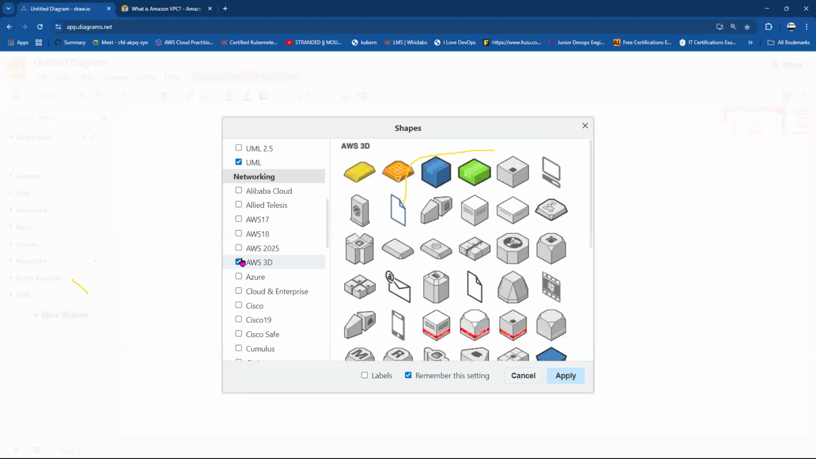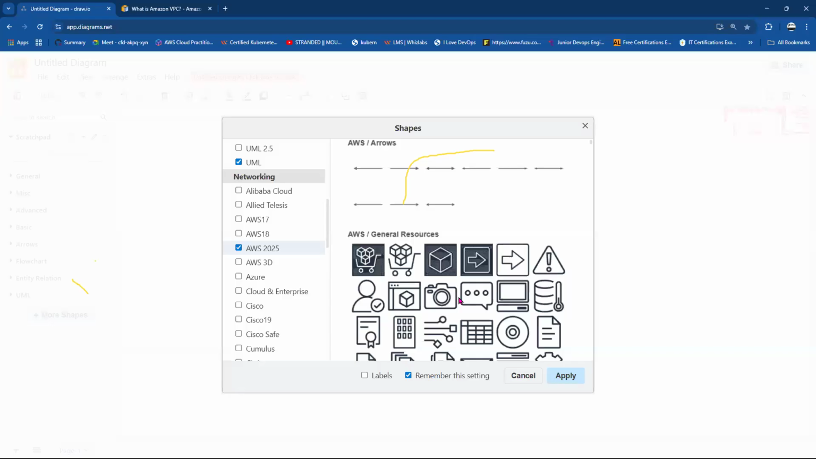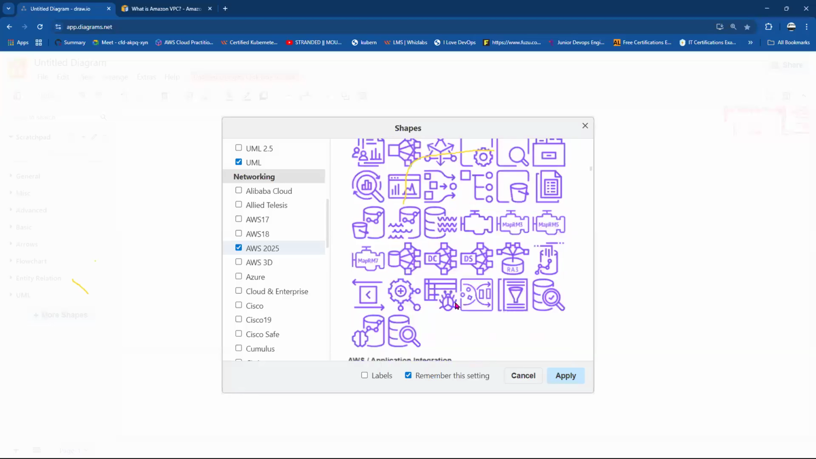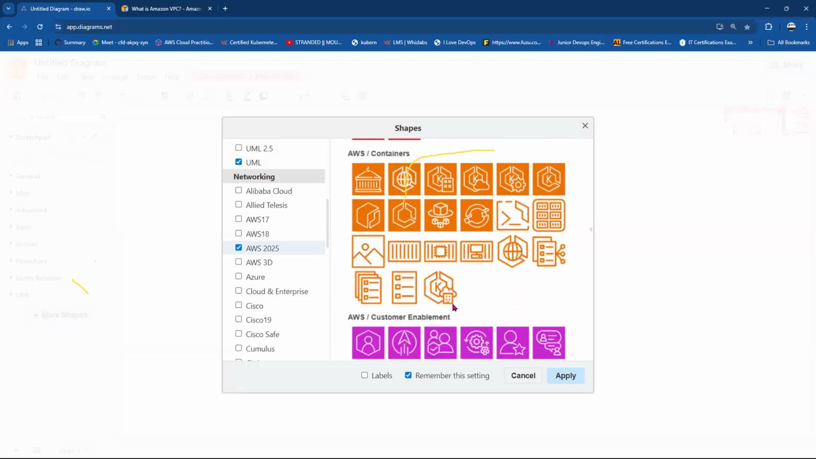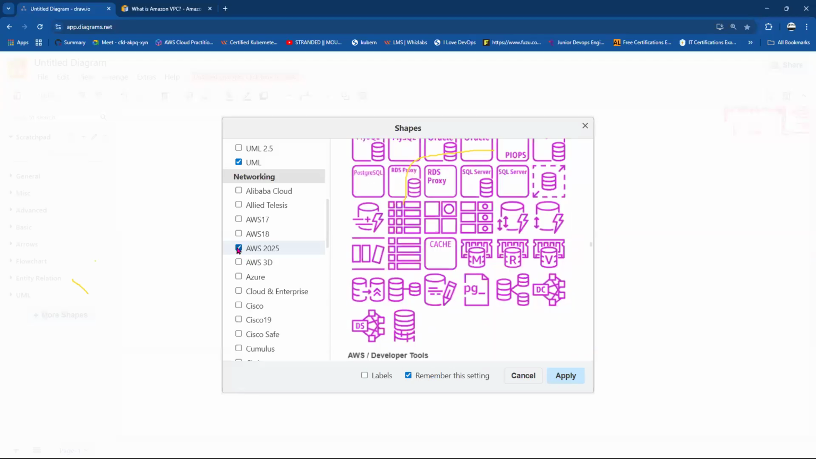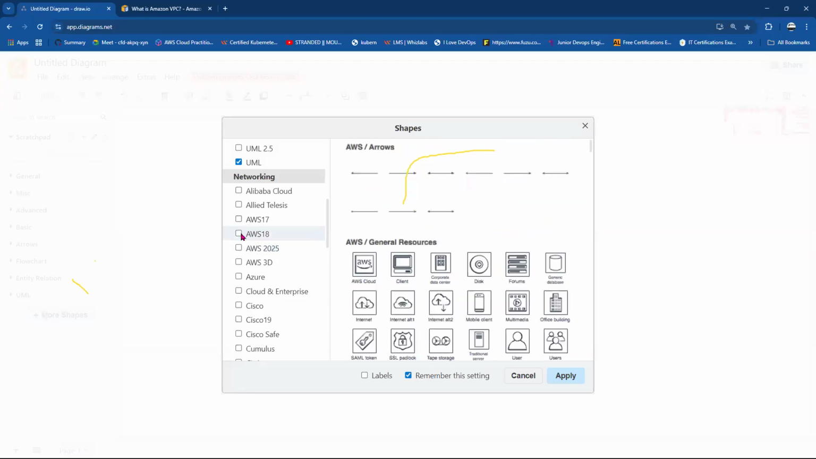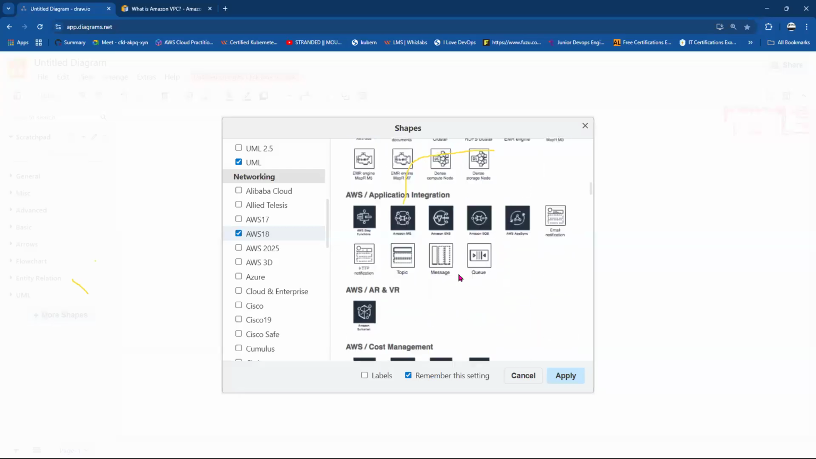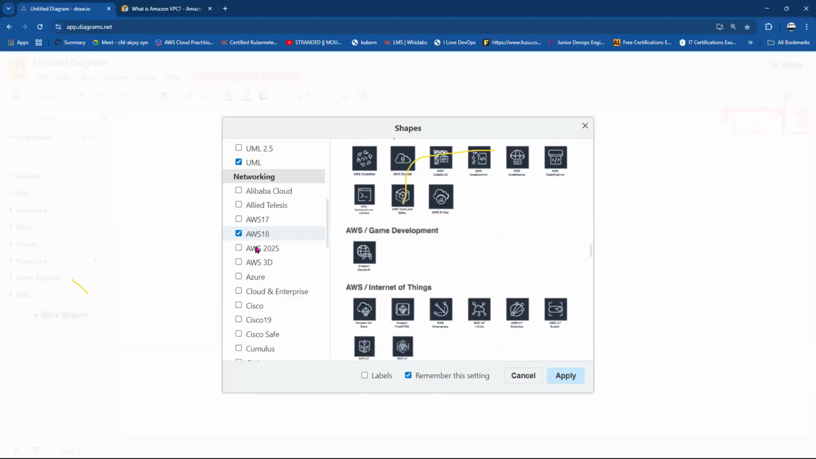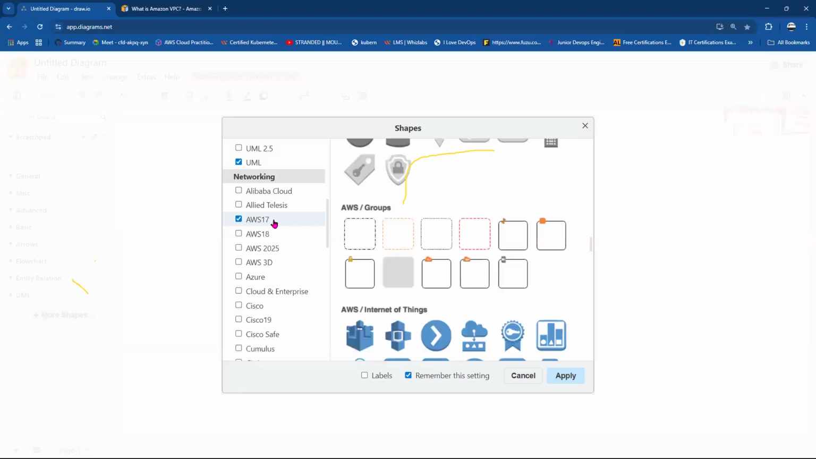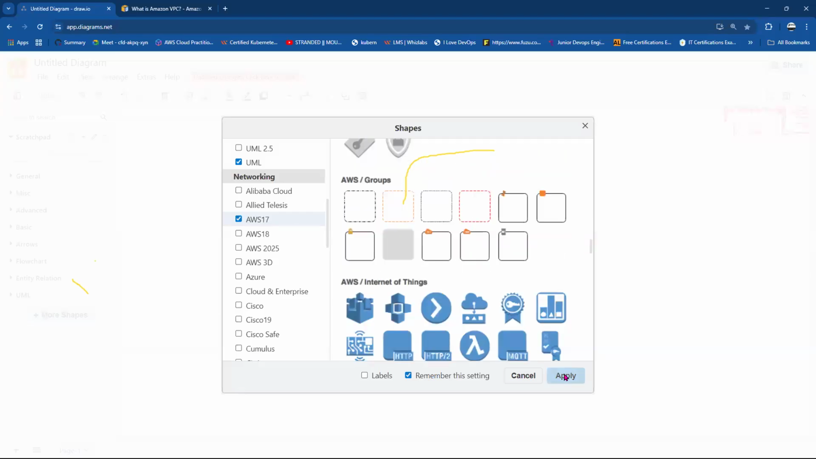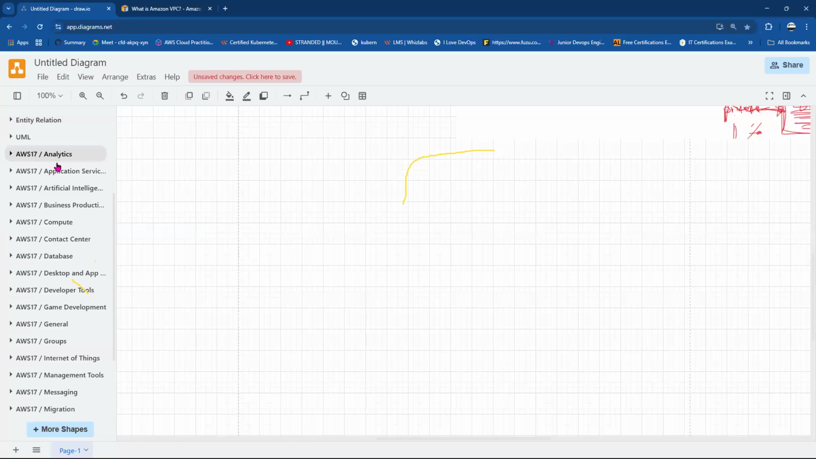There's AWS 3D, but I'm not using this one. I'll check this one, AWS 2025, and see all these things. I may like to use it. I may try this 2018 and see this one too. If I like it, I'll use it. If I don't like it, I'll check that of 2017. Maybe I would like to use this one. I'll click on it and then apply. If I apply it, you can see it all showed here.